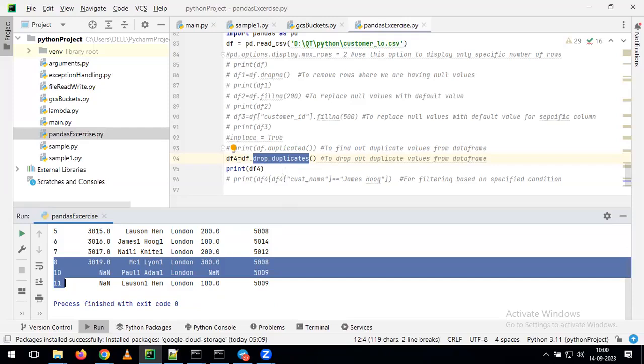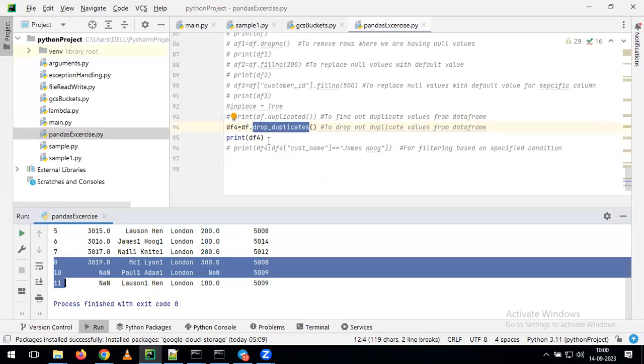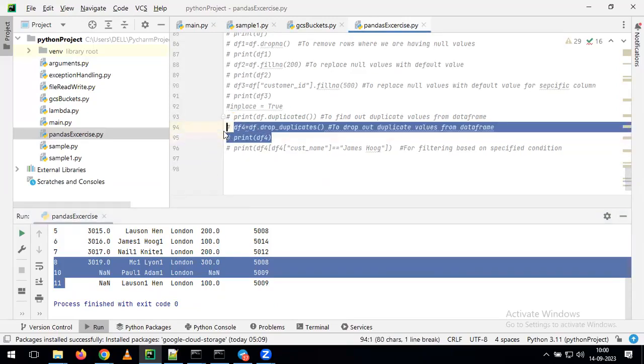Like that, with the help of drop_duplicates, we can control the duplicates on top of your data. Now in the same way, I will show you one more last example here.